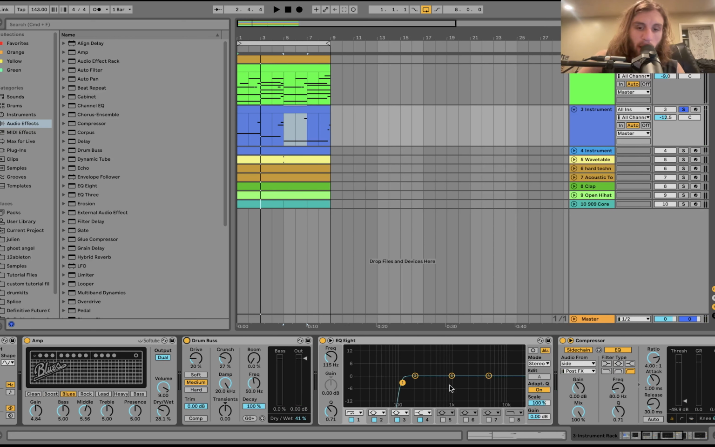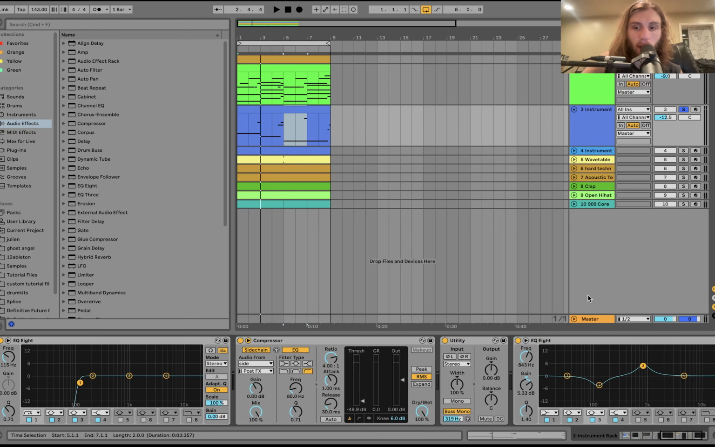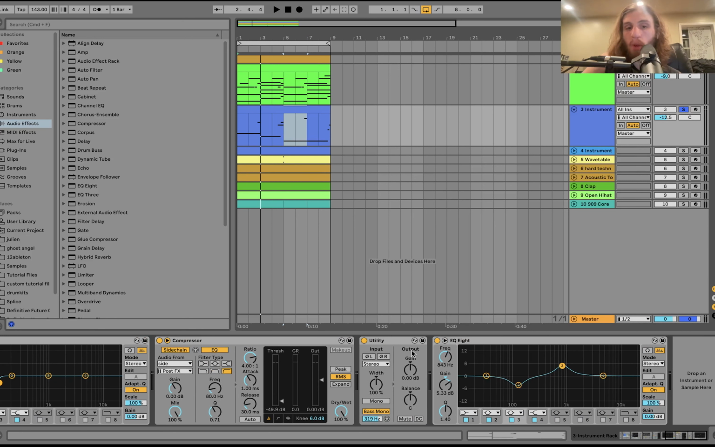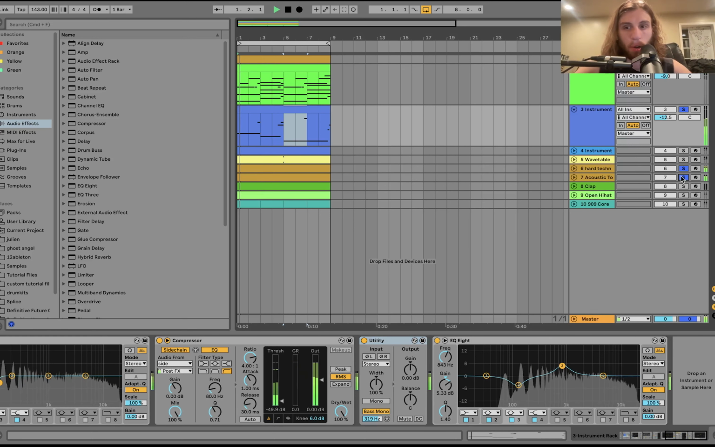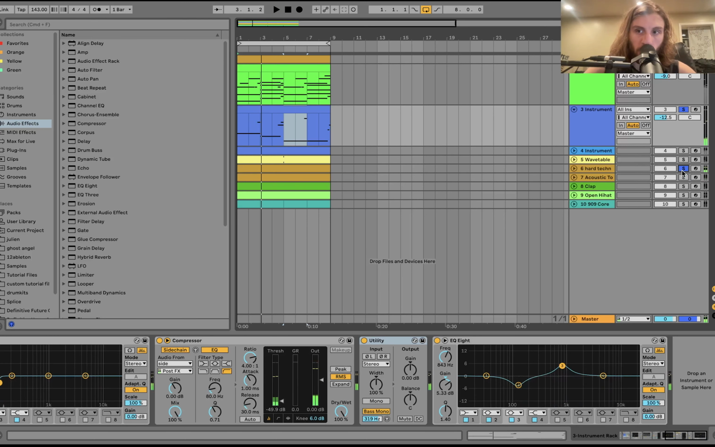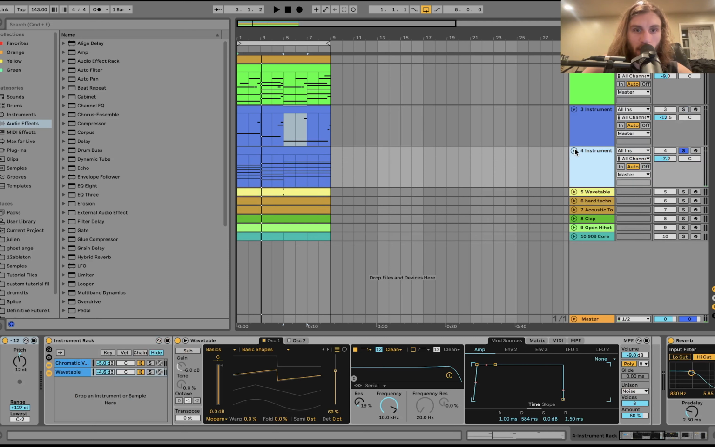We got this EQ8 here cutting out the low end so it'll fit with the kick and the sub. And then it's being sidechained. We have bass mono on the utility. And this last EQ here I found just helps it fit a little bit better with the low end by cutting out some mud there. Then we have this pad.